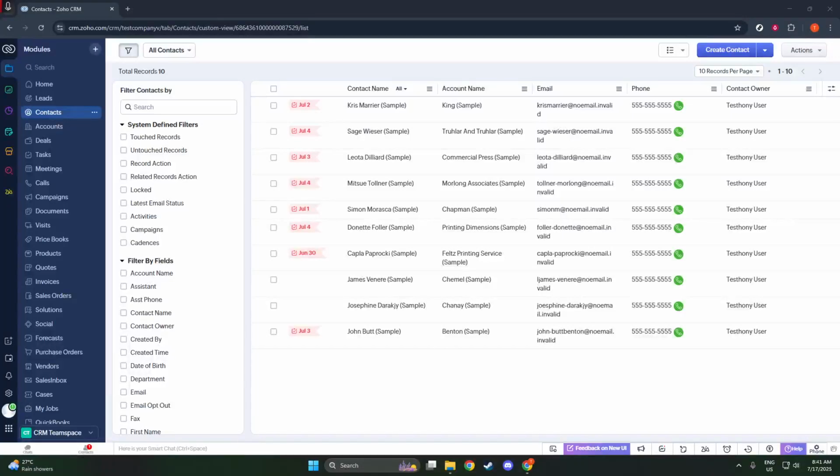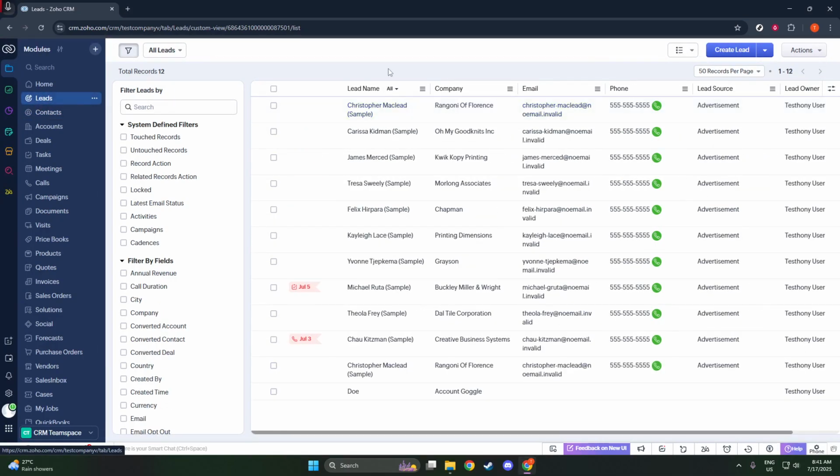In today's video, I'm going to teach you how to efficiently manage your leads by finding and merging duplicates in Zoho. We'll take this process step by step to ensure that you can clean up your records with clarity and confidence. First, start by opening the Leads module in Zoho.